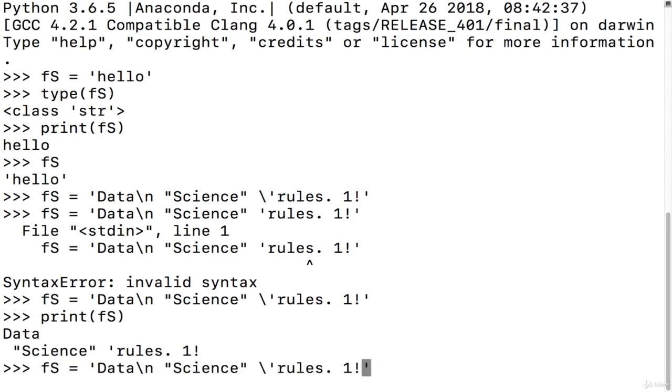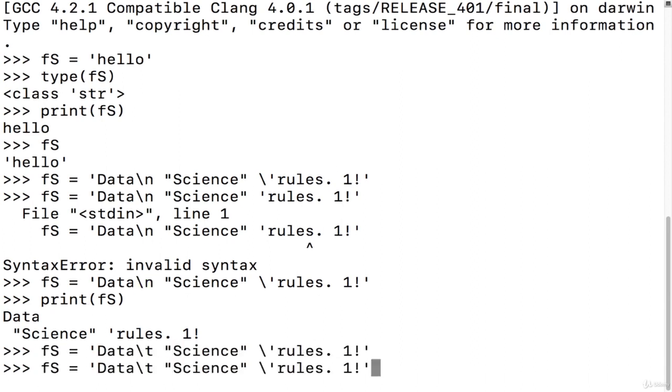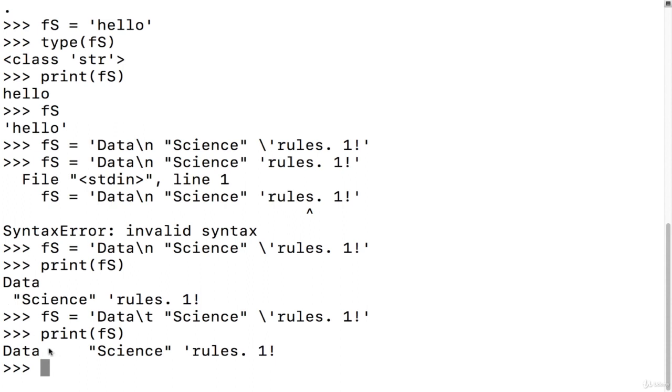Let me do this one, \t, and see how that comes out. And look, there's a tab here now. So what print does is it represents what the actual string is supposed to look like without all the special characters that Python is using for its own interpretation.